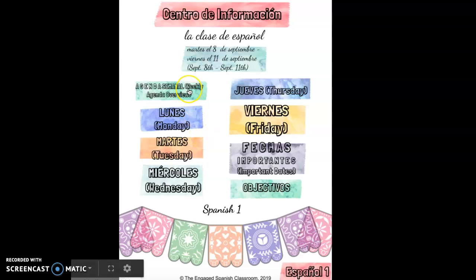First, we have everything written in Spanish as well as in English for you. We have our weekly agenda overview, which is just an overall look. And then we have your daily agenda broken down by the different days. So you guys can see we have all of those. Next, we have our fechas importantes, or our important dates. So if you have any upcoming quizzes or projects due, it will be located under this tab. Lastly is our objectives or our goals for that week.